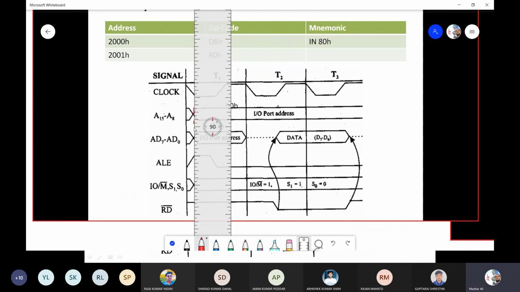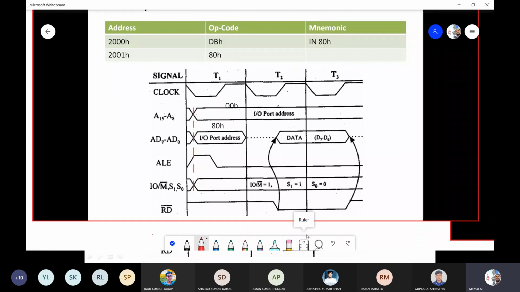This is the first event, address appears. Although the address is just 8-bit, what happens is that the entire 16-bit must be used. In the lower value, AD0 till AD7, the address 80 will be, and in the higher byte, so the address will be basically not 80H, it will be 0080H. So the upper byte will be 00H and the lower byte will be 80H. Not the opposite, please be careful. Don't write 8000, it will be 0080.